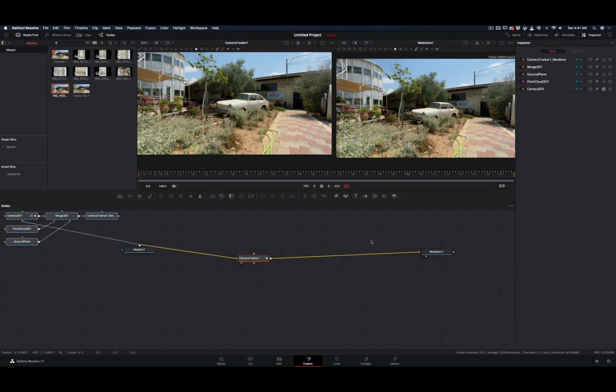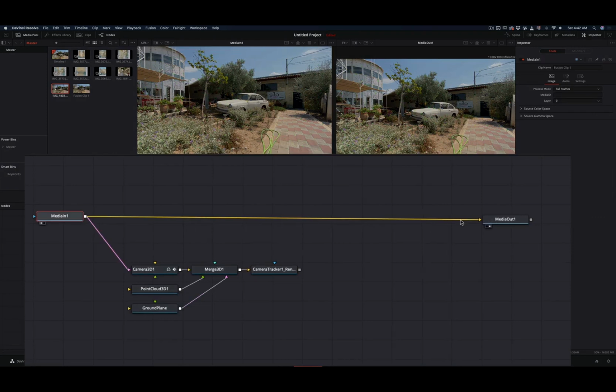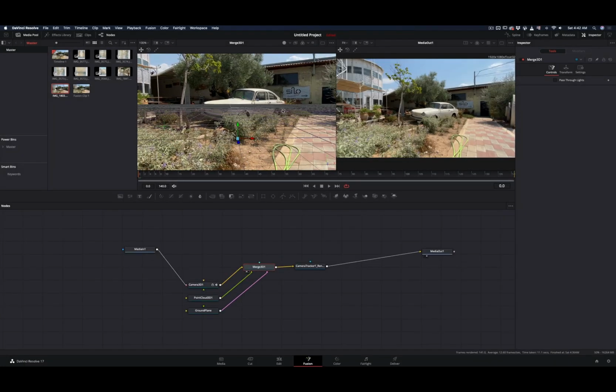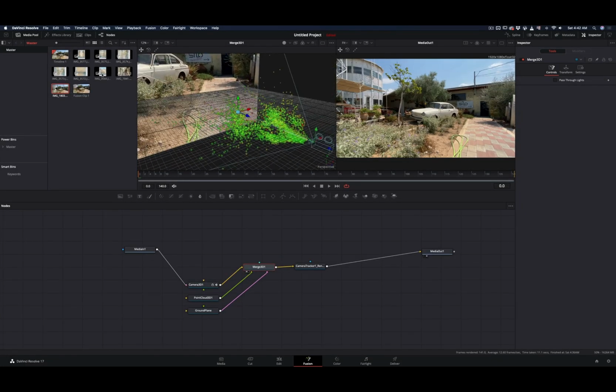It will give you all these nodes, move them closer to keep things organized. You don't need the camera tracker anymore, delete it and disconnect your clip. Take the tracker render node and connect this one back. Select the 3D merge node and add it to the preview window. Now you have 3D tracking points with the camera movement.